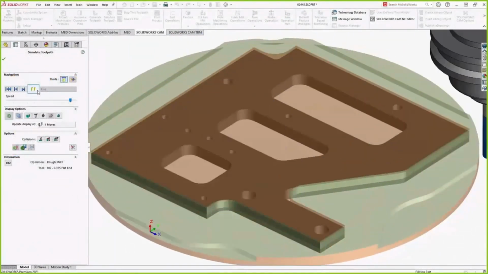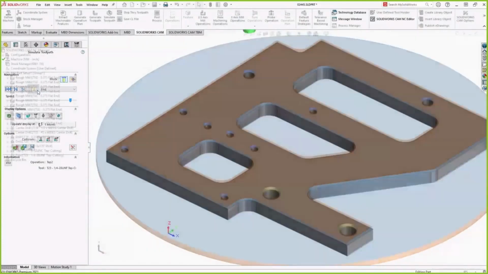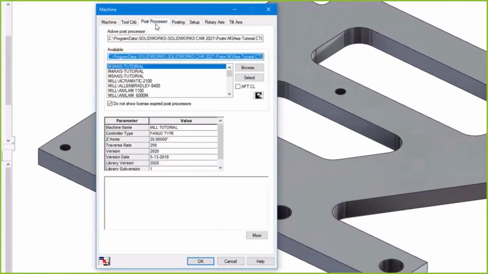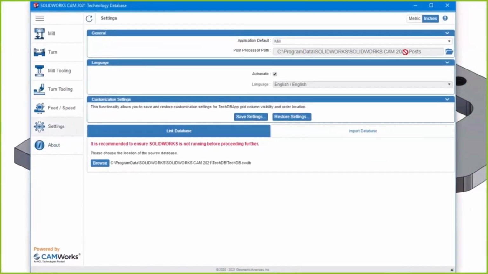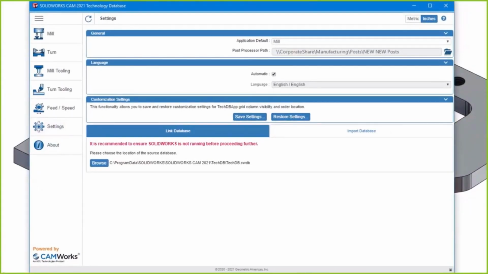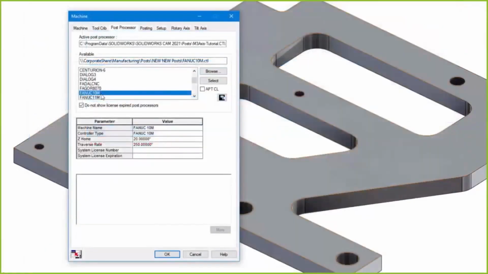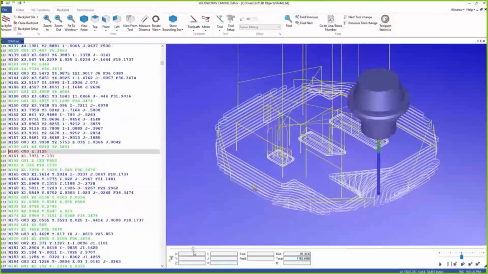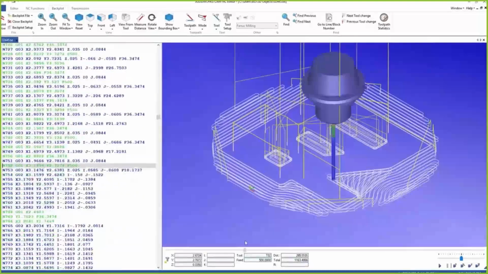If you share your posts between programmers, no one needs to be hunting around their C drive. A new setting in the tech database for 2021 provides the option to specify a default post folder. This is pretty handy to keep you updated when folder locations change, and we know that happens all the time. SOLIDWORKS CAM 2021 gives your manufacturing floor even more automation with better stock options, enhanced drill operations, and better control over where you're managing your posts.